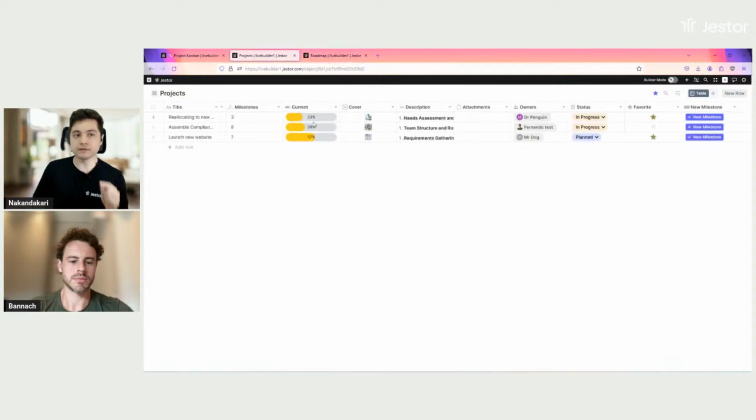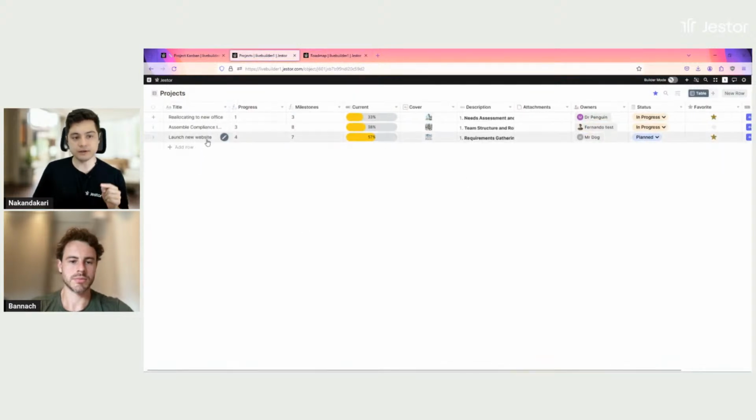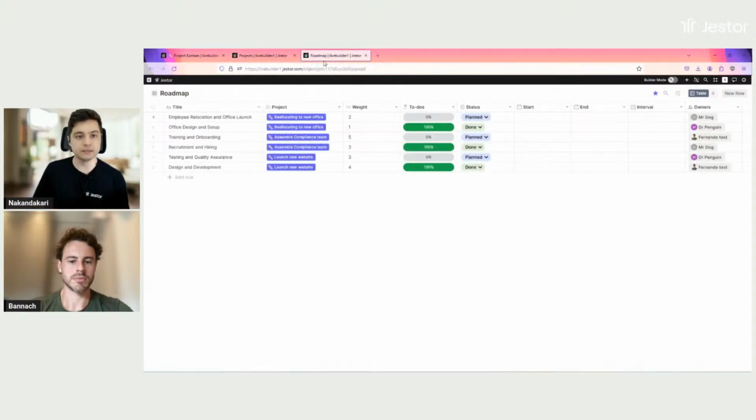So if I go back to the table of projects, you can see here launch new website, and you can see that I have these two fields, progress and milestones, and basically they're getting their information from the milestones or roadmap table. So you can see here that I have two milestones for the launch new website project. And I have the first one, design development, is weight 4, and testing and quality assurance is weight 3.